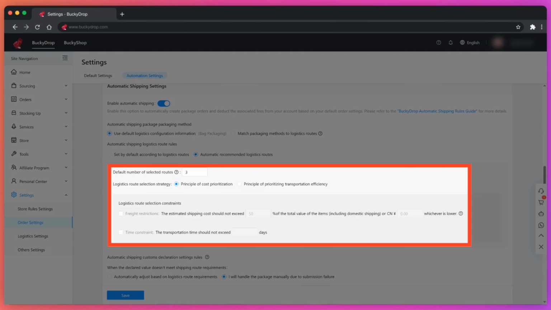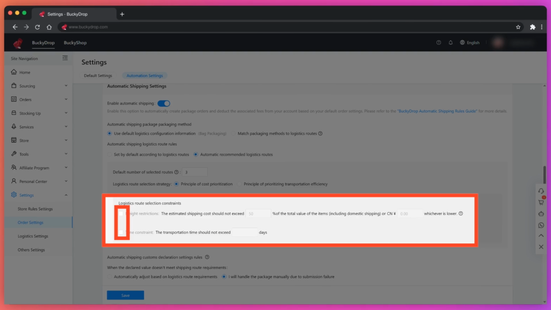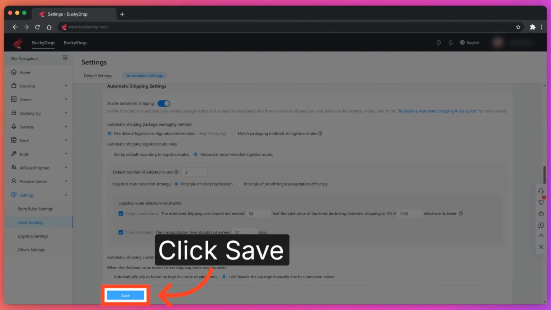If you opt for system-recommended shipping lines, you can configure the selection strategy. You can select freight and time restrictions, allowing the system to choose shipping lines that offer an optimal balance between cost and delivery time. Remember to click Save to apply all changes made to the logistics and automation settings.